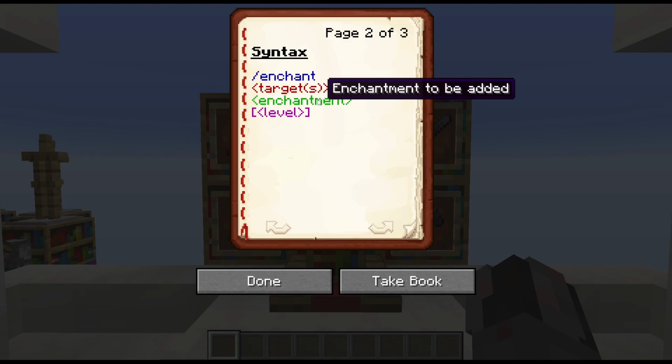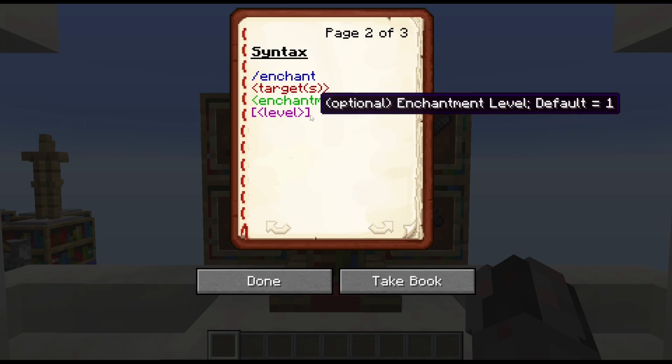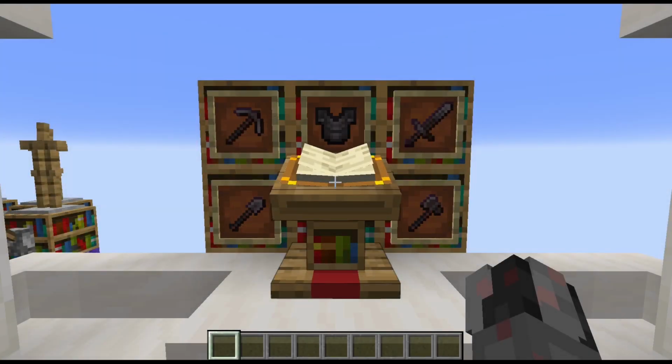Then you specify the enchantment. I will put a link in the description to the Wiki article where all of those enchantments are listed, also with the allowed items. And then optionally, you can define a level, so for example Fortune 3. If you don't define it, it defaults to 1. And with that, let me show you a few examples of the use of this command.